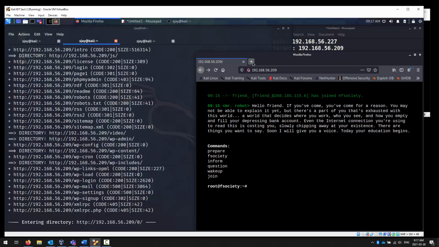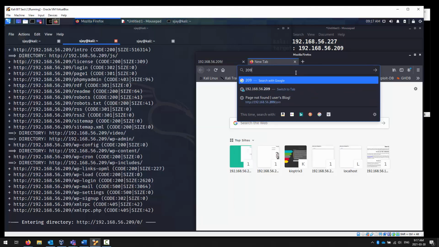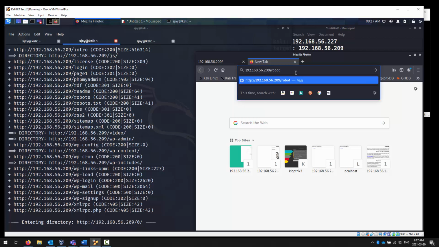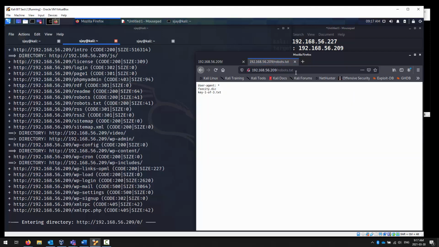Now, I don't know if you've been told about this or not. But the robots.txt file on servers is actually a page that tells web crawlers, like the Google search tools, that crawl the website looking for content. The robots.txt, in theory, tells those crawling tools not to consider this content in your results. It's basically telling search engines to not bother with key-1-of-3.txt and not bother with fsocity.dic, this dictionary file. .dic is probably talking about dictionaries.